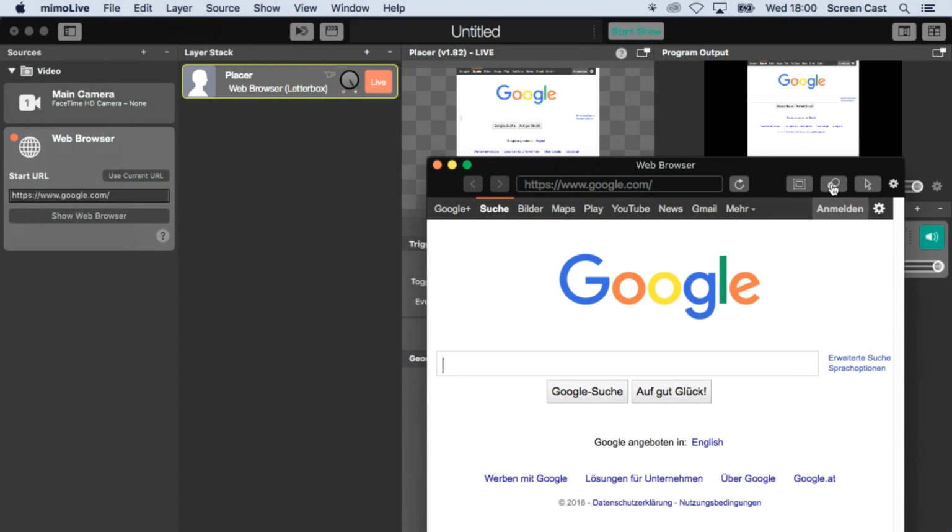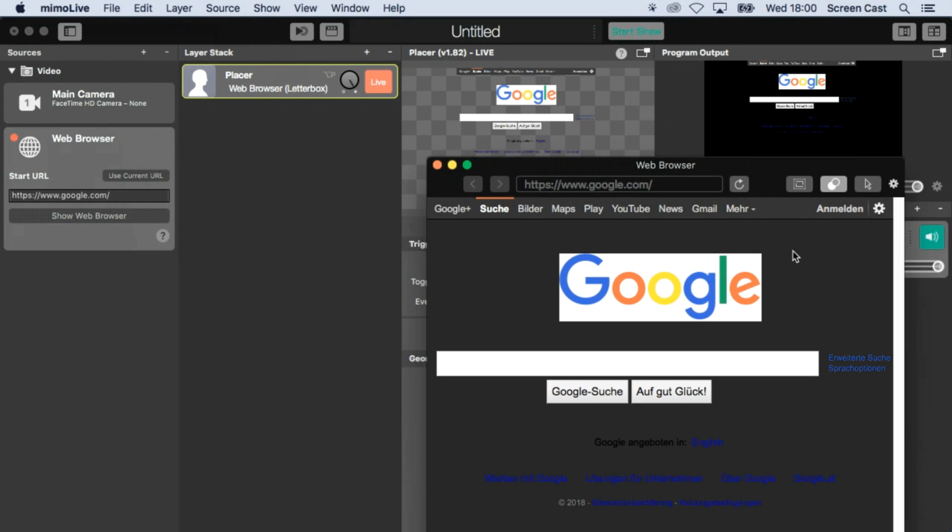And once I click the button here, we are trying to set the background of the website to transparent. Of course, this doesn't work for images or other content that isn't already transparent by the website itself. So Google, its logo is not transparent.